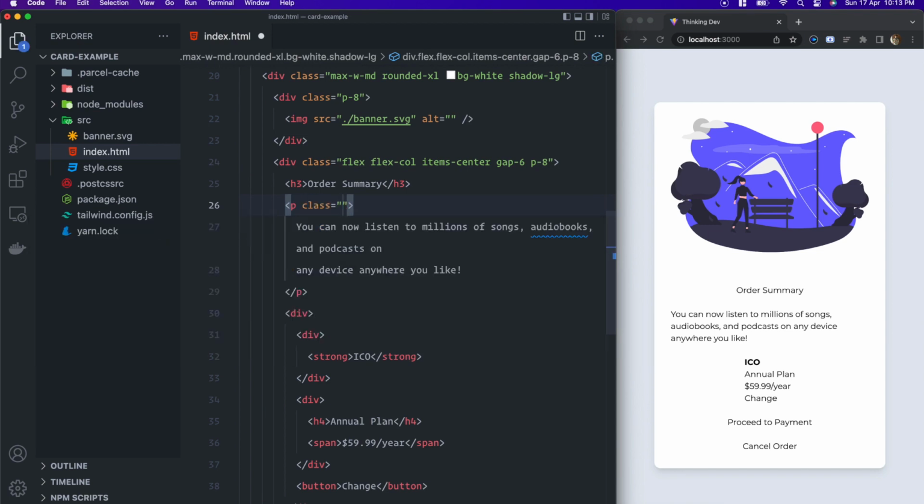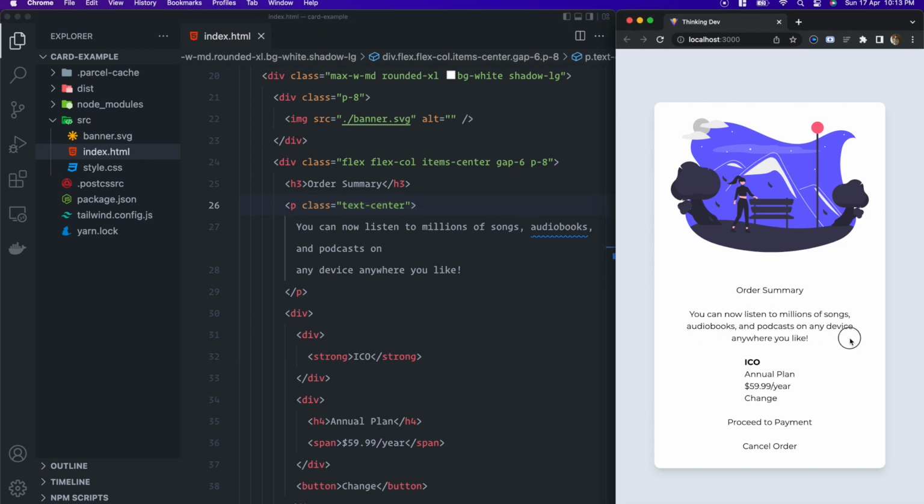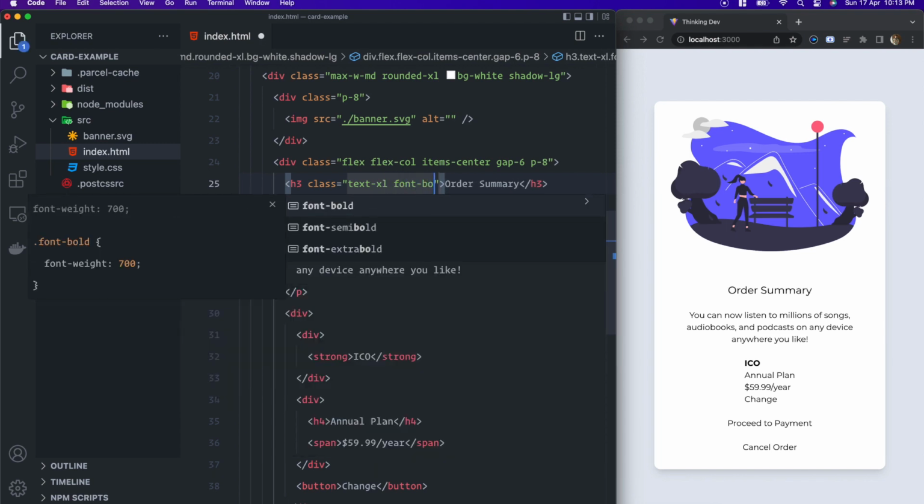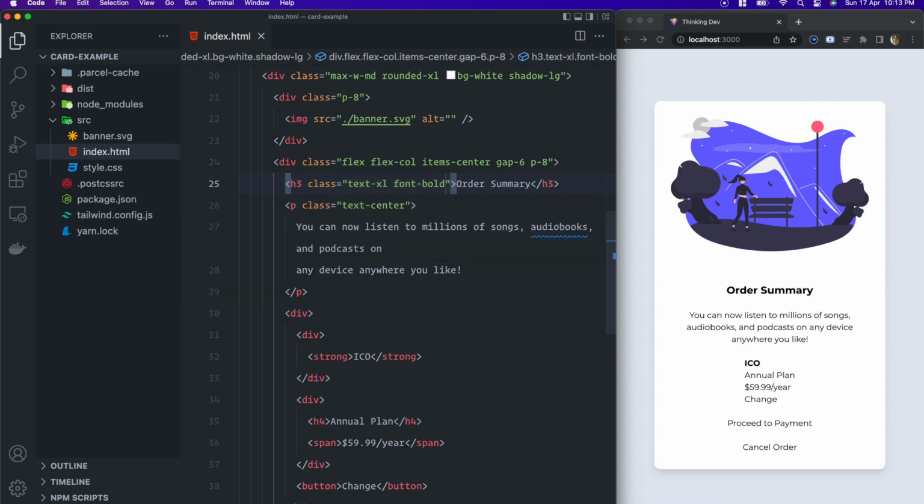Paragraph, let's put text center so that the paragraph text gets centered. As you can see, this looks pretty neat. Okay, order summary, maybe text XL, or font bold, of course, to give it some bold fonts.